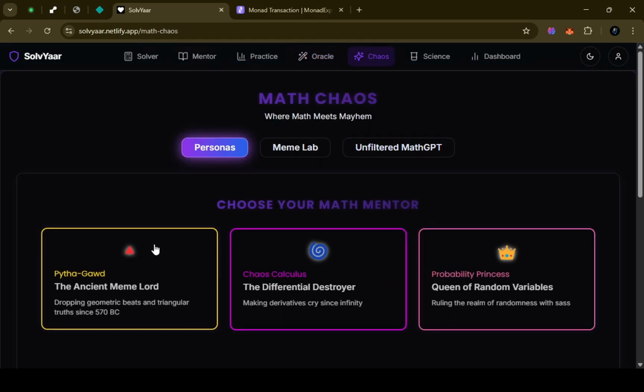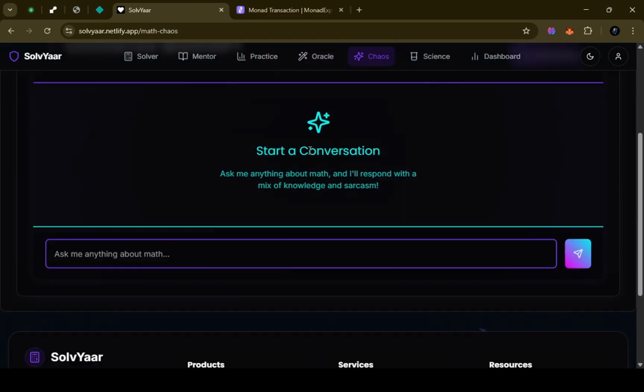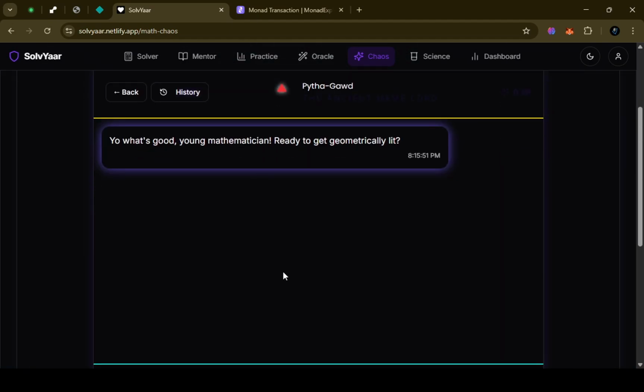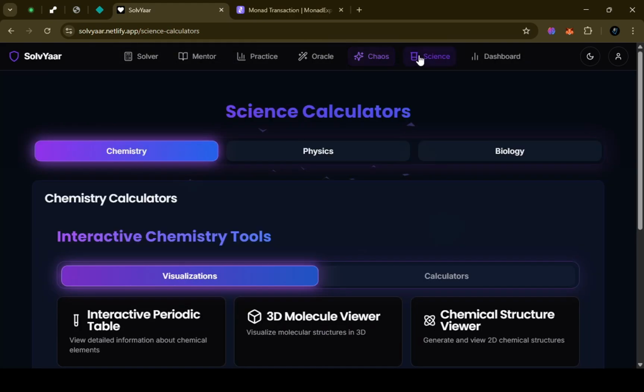And moving to the next is our chaos section. In the chaos section, we have three personas, one meme lab, and one unfiltered Math GPT. The three personas are Pytha-Gawd, Chaos Calculus, and Probability Princess. Basically, they are chat only, but they will give you answers in their own way. Just check it out once.